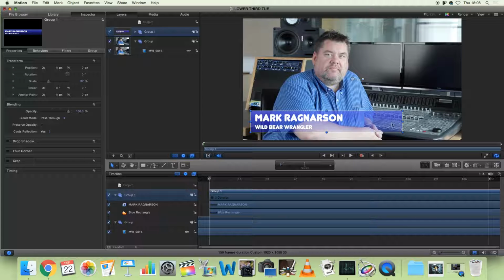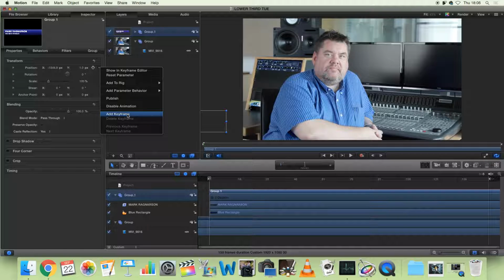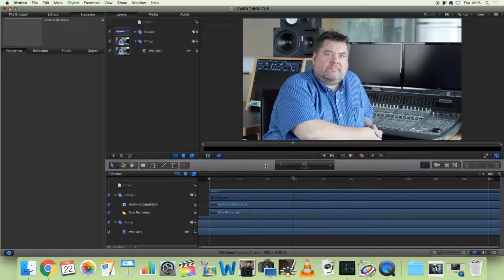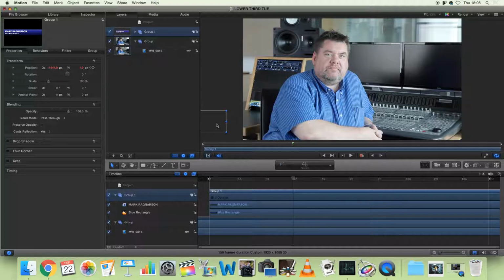How we're going to do this is we're going to drag it off screen, and we're going to go to the position section over here. We're going to click the little drop down arrow, and we're going to go add keyframe. Then we're going to play our thing, and where we want it to appear by on the time, we're going to scroll along on the timeline to where we want the lower third to appear by, and we're going to drag that in.